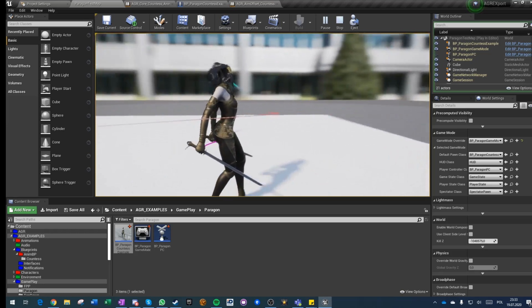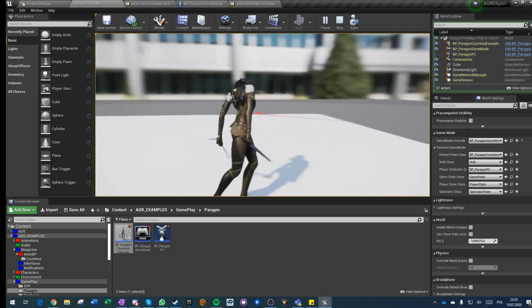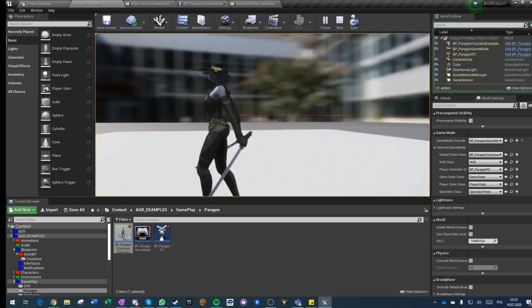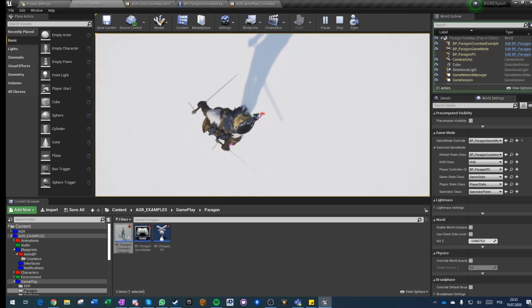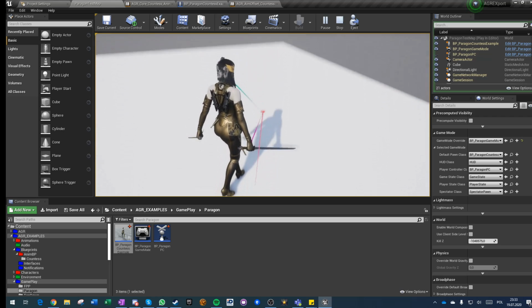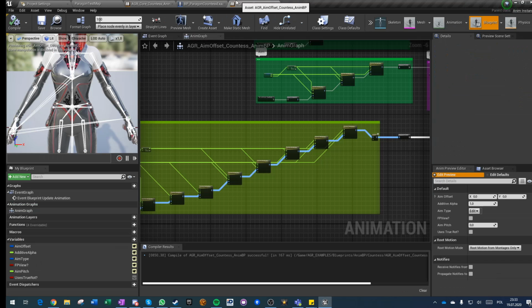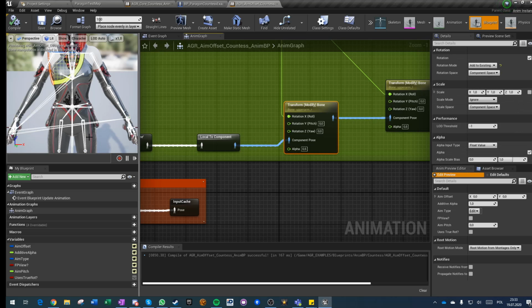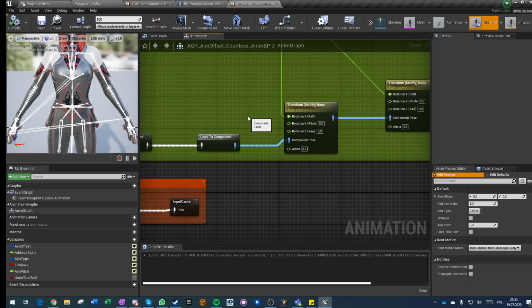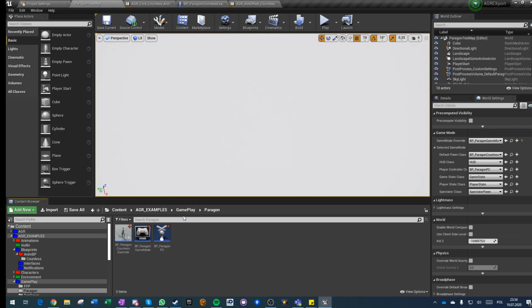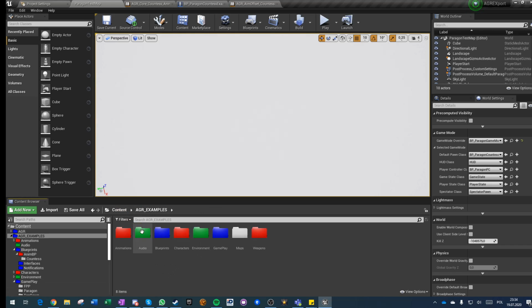Oh no, she's got a different bone setup. That's interesting. So she's just... What is she doing? I'm pretty sure that the aim offset, all of the nodes, they are component space, yeah. Okay, I think we'll have to set up our own state first to actually see any examples that are working.